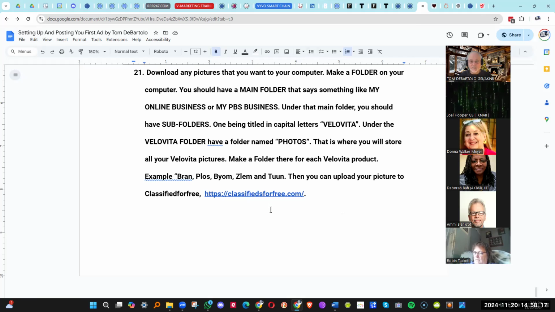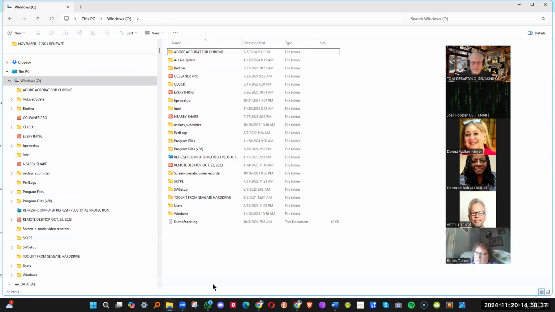Okay. Now, this is how you do it. You go down to the bottom of your page. Can you see my taskbar on the bottom, folks? Yes. There's a little yellow folder. This is called your File Explorer. Okay, you click on that.